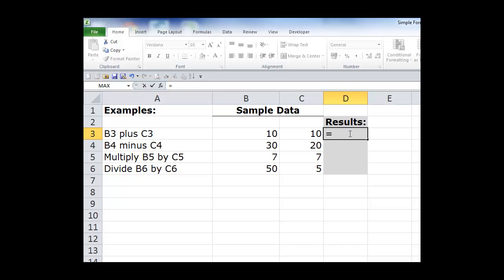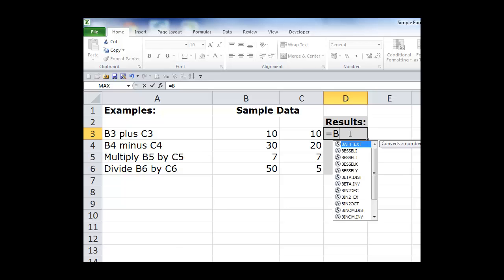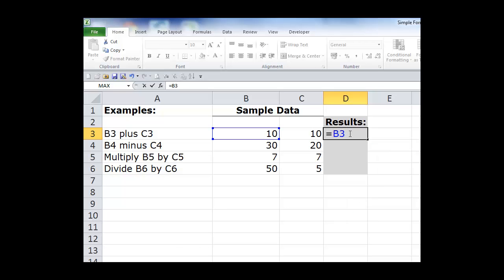Type in the cell reference for the first part of this calculation, B3. Now type a plus sign. Now type the second cell reference, C3. To complete the formula, click the tick and the answer is 20. I should say there are other ways to finish off a formula, like hitting enter or return, but the tick is absolutely foolproof, so I recommend you use it.